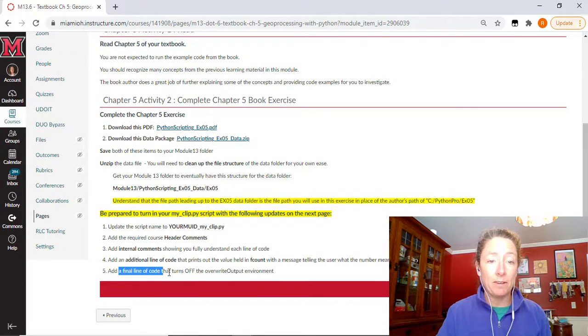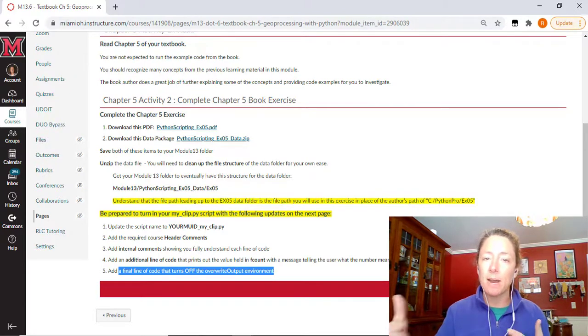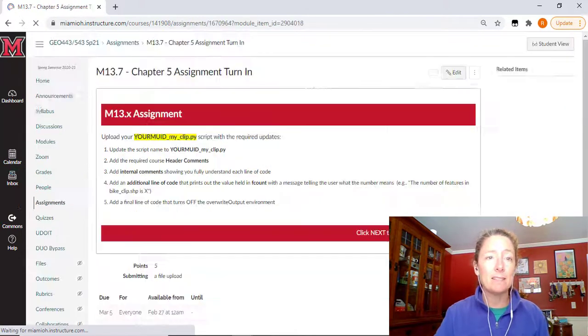And I want you to add in a final line of code that turns off the overwrite output environment. So you've learned in some of the material before this that the best practice for that particular environment is to turn it on at the beginning of a script and turn it off. And that just helps to protect your data as you move on in the same Python session. All right, so that's the textbook.